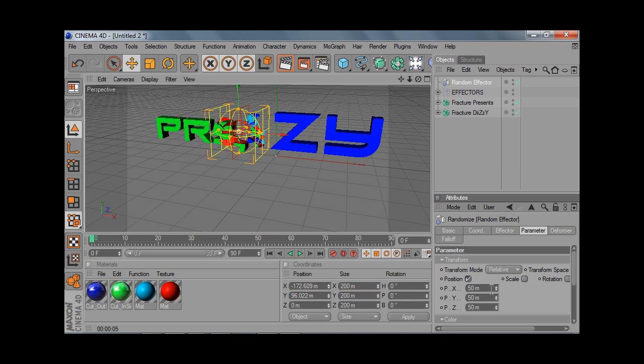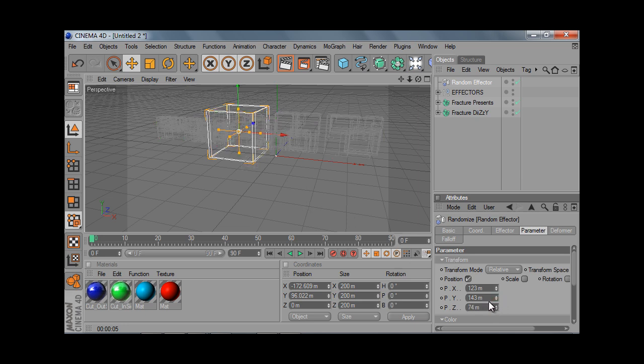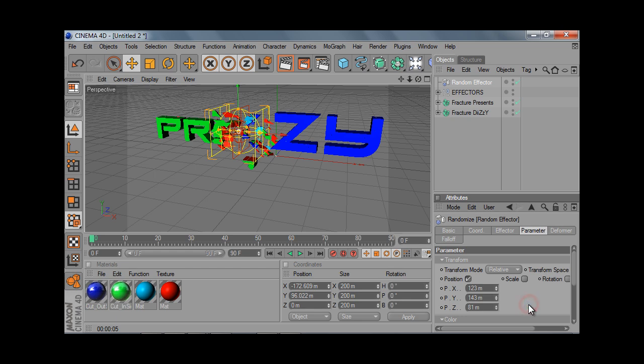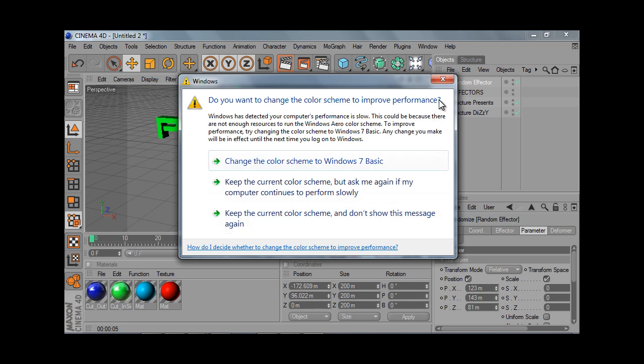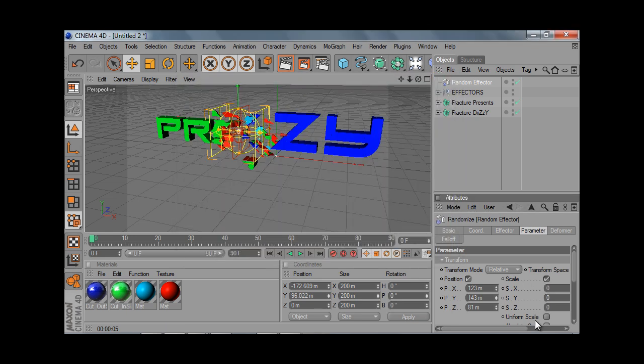So for example, crank this up to, not quite that much, you don't want it too messy. Put it at 123. Crank this up to 180 or something, I've got it at 140, but you can have it wherever you want. Crank this up to about 80. You can change the scale, but I wouldn't.